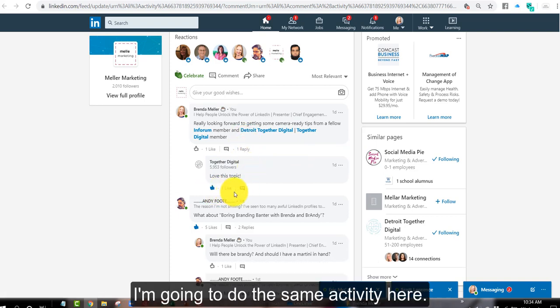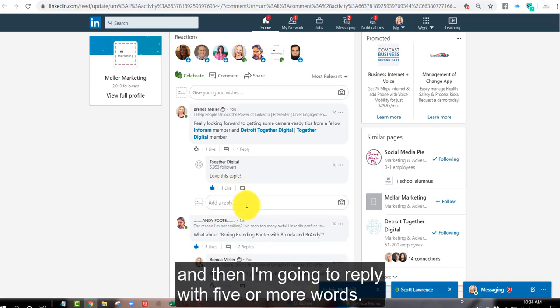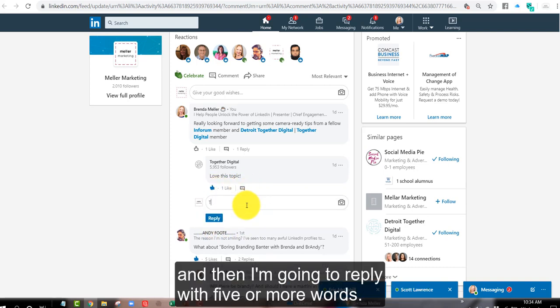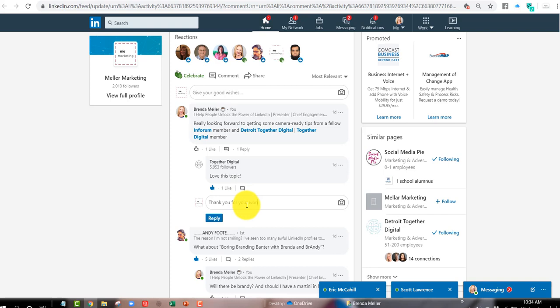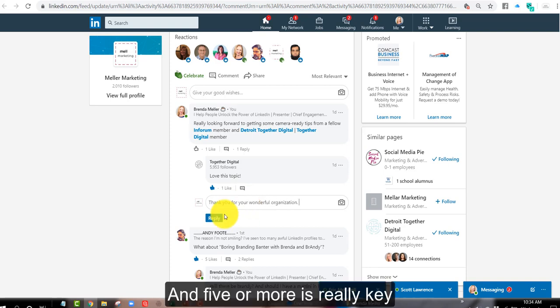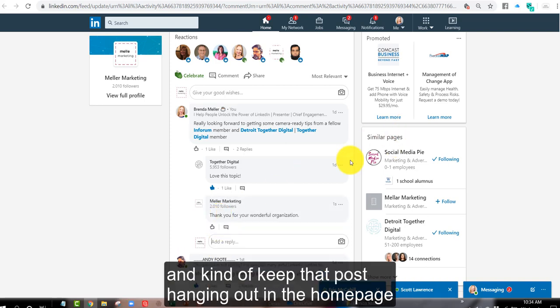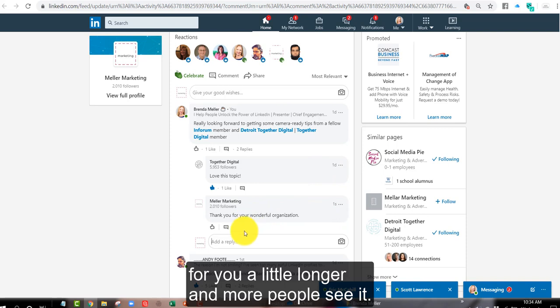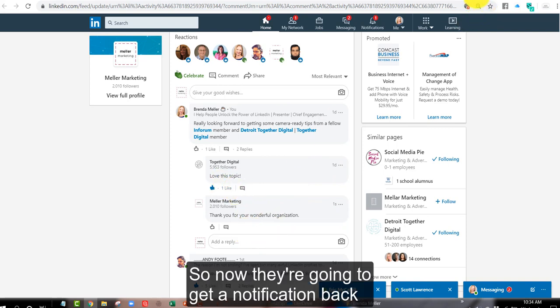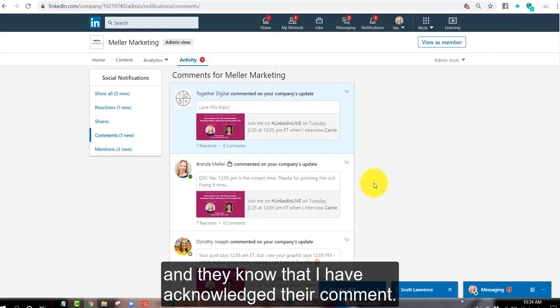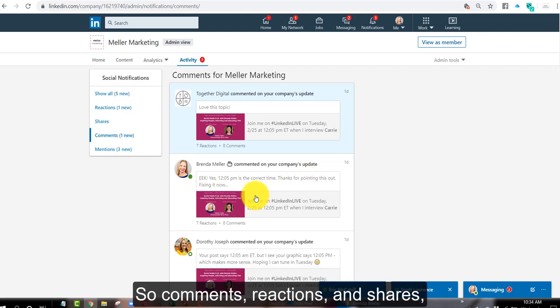I'm going to do the same activity here. I'm going to like it, and then I'm going to reply with 5 or more words. And 5 or more is really key because it helps to stimulate engagement and kind of keep that post hanging out in the homepage feed a little longer and more people see it. So now they're going to get a notification back that I have replied and they know that I have acknowledged their comment. So comments, reactions, and shares, all of these things are gifts.